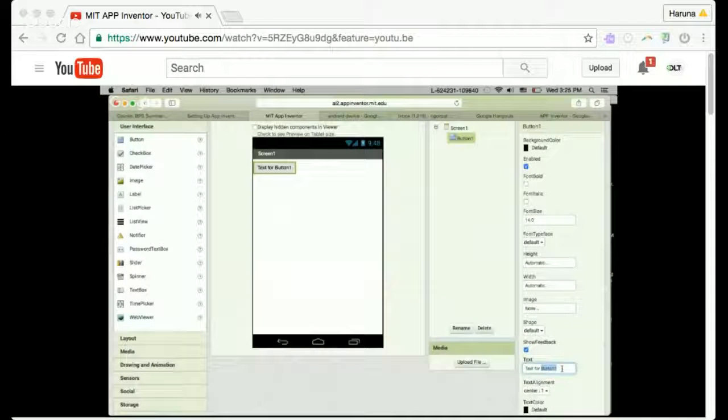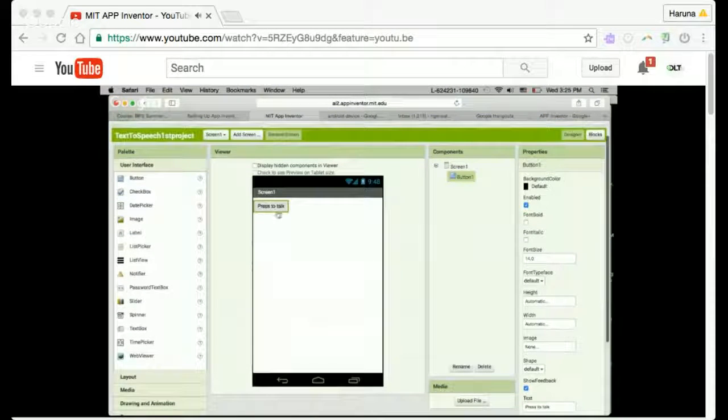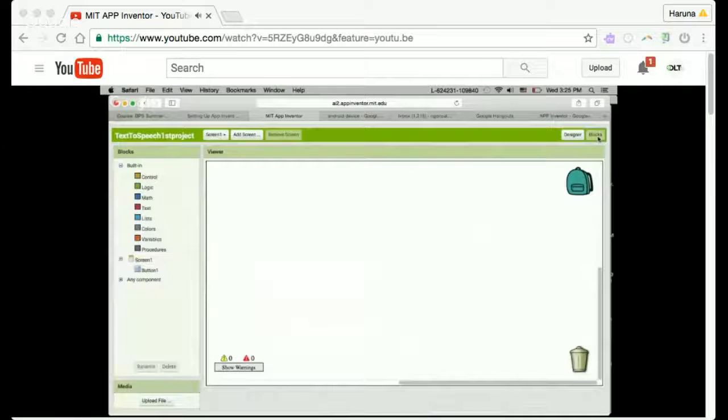And I'm going to change it. I'm going to say press to talk. Very easy, right? Very, very easy. And you'll see as soon as I click out of it, it says press to talk. So this is what the interface is going to look like on your phone. Now I have to actually code what it's going to do. So I'm going to go over to blocks, and I'm going to go over here to button 1.